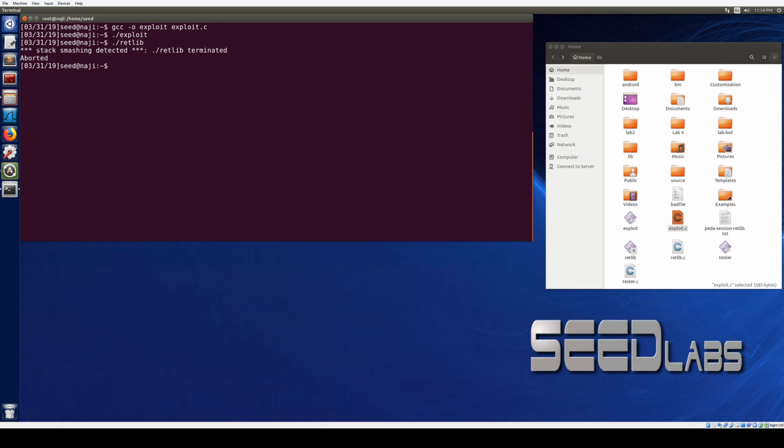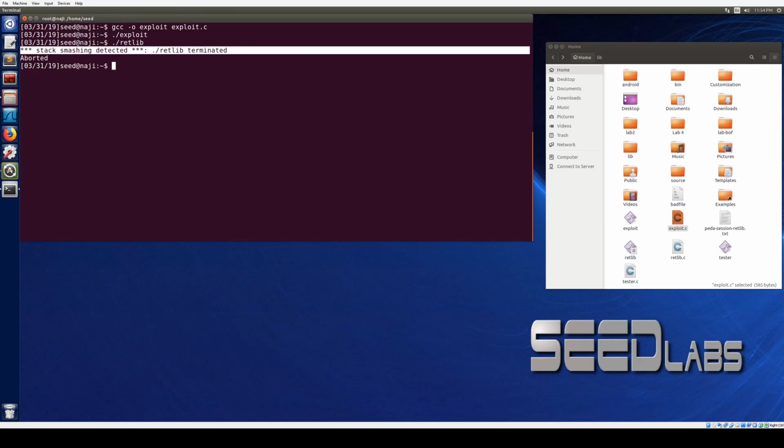So now we can see that the system automatically detected this buffer overflow attack happening, and it aborted the program. It pretty much shut down the program because it detected that it was vulnerable to this exploit.